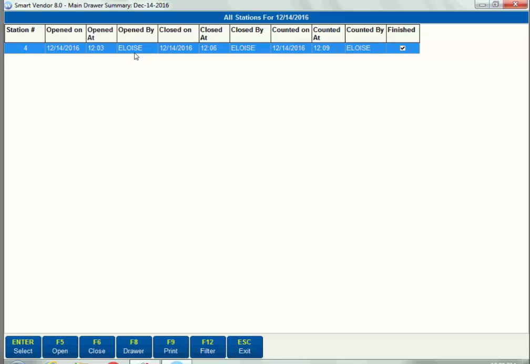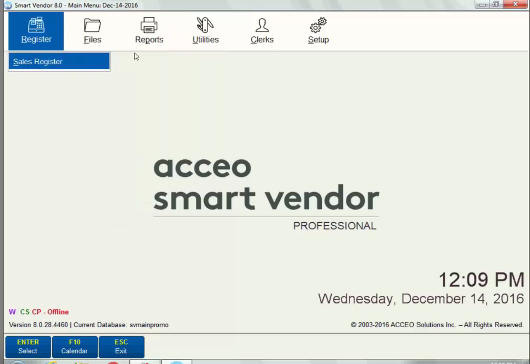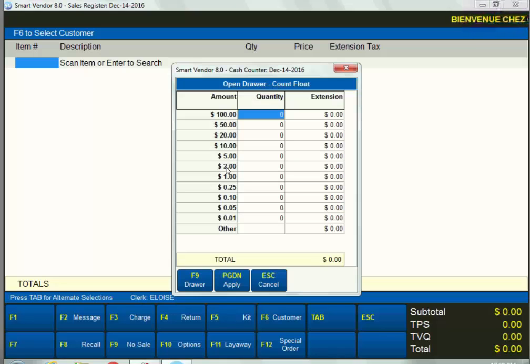This means that if I go back to my register, I should have no drawer opened, and the system should present me with a new drawer to open. So if that was in the middle of the day, then I've counted my drawer, and now the next clerk is ready to input all the opening float and then start the day.